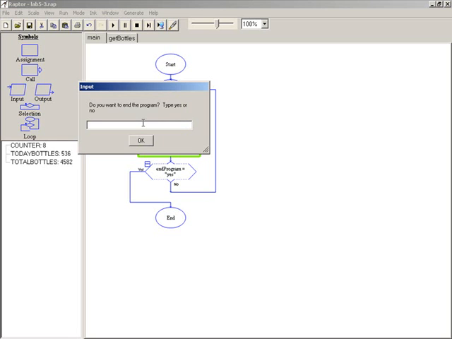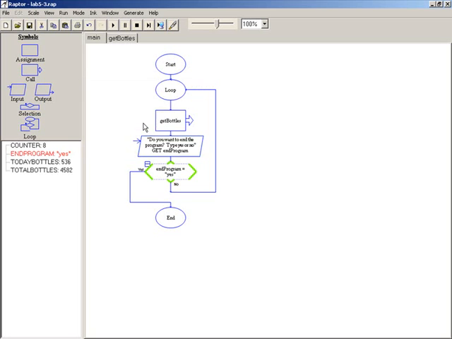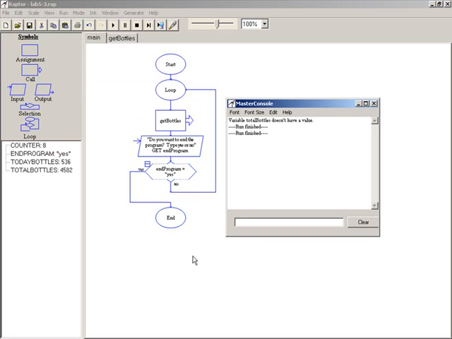Now here, do you want to end the program? Yes, should end it. No, should start the process all over again. So you'll also want to check that.